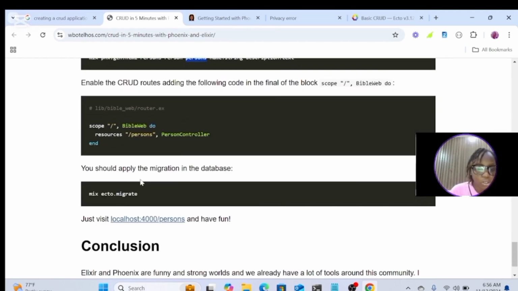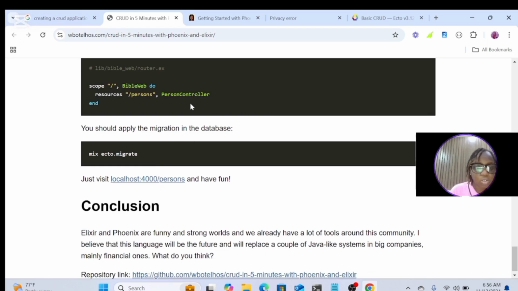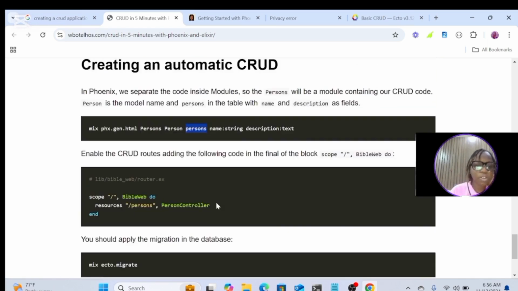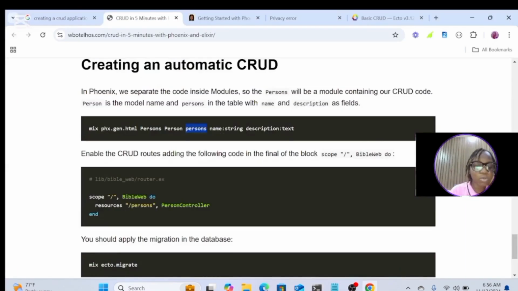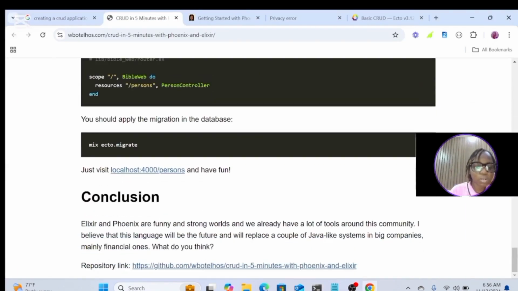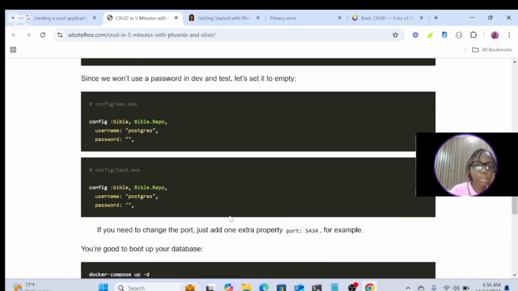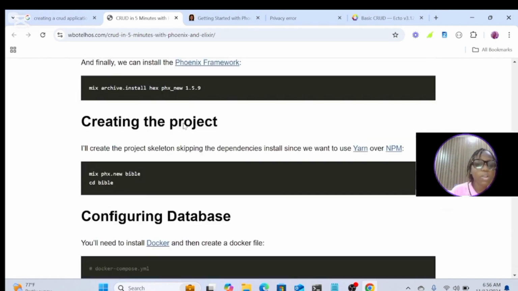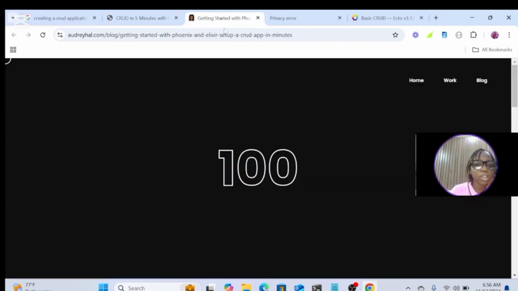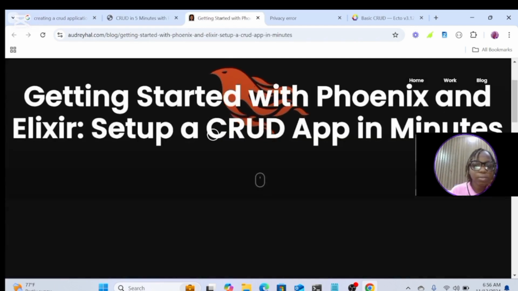So they use resources, the person controller. We aren't using resources, so we'll have a little bit of modification, but we get it. So this is still running. Conclusion. They put their repository there. Learn more. Thank you guys. Thank you webhostbase.com for giving us this insight.